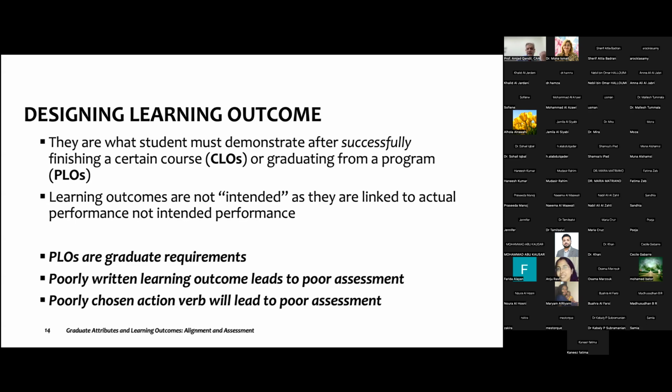Poorly written learning outcomes will lead to poor assessment, and poorly chosen action verbs will lead to poor assessment. We'll talk about action verbs later because they are, in a way, the essence of the learning outcome. You can lose the whole learning outcome if you miss the first verb or you put a verb that does not really match your expectations.